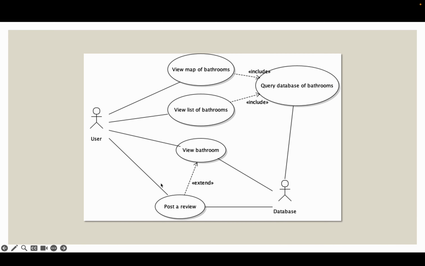You have a user interacting through different layers with a database. The user can perform some different actions. They can view a map of all the bathrooms with each bathroom as an individual pin, or they can view a full list of the bathrooms. Both of those query the database using a JSON API.